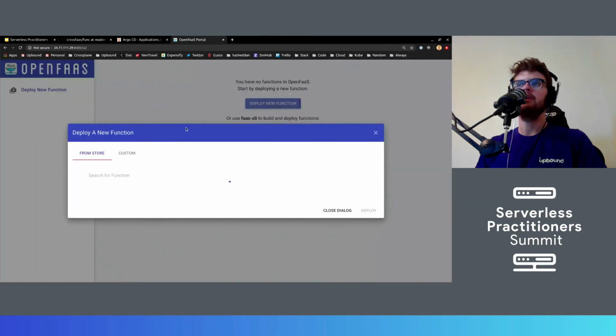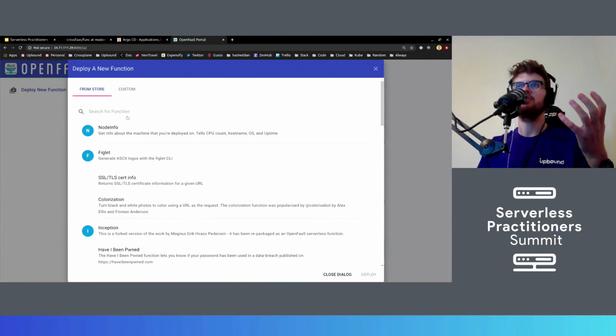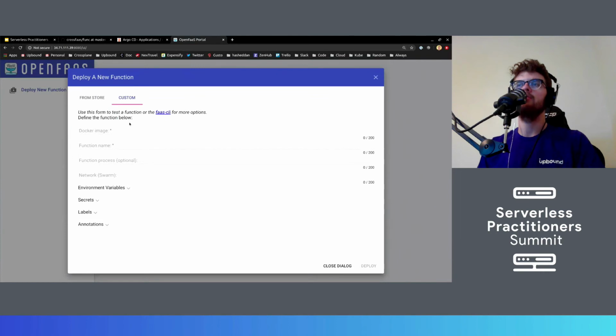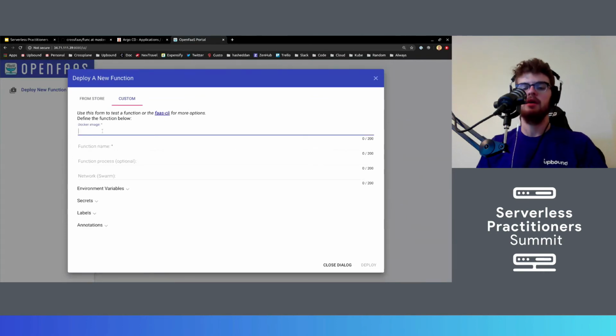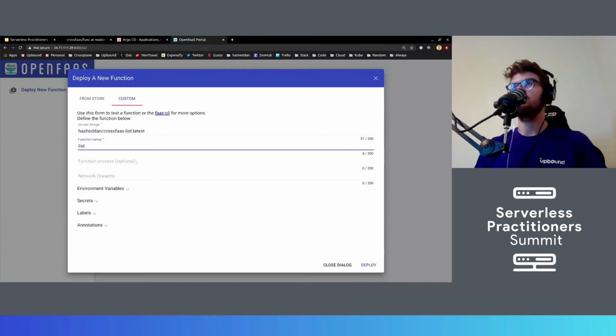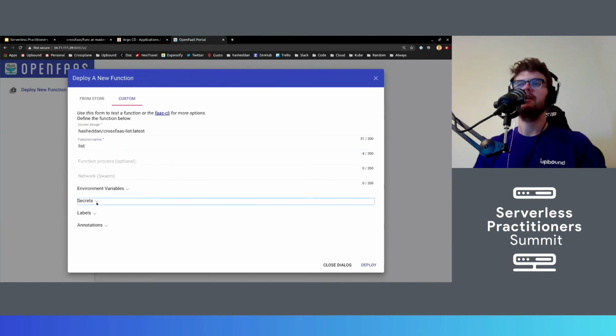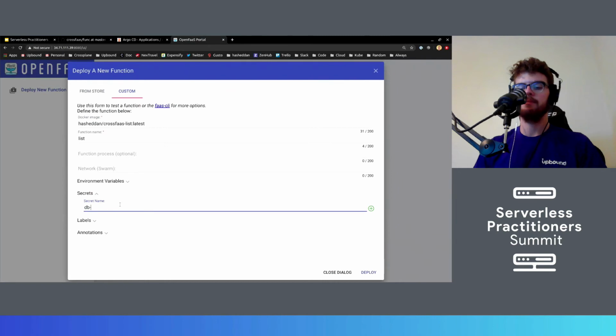So the OpenFaaS portal allows you to deploy new functions into your cluster. It has a nice store that has some awesome functions available to you. You can also specify your own Docker images, which is what we are going to do here. So I'll start out with the list function. So that's in CrossFaaS list, and I'll use the latest that I pushed up before this talk. We'll name this list. And then the secret that we specified on that database was called dbcon. We want those secret values injected into our function so that it's able to connect to the database. And I'll go ahead and deploy that function.